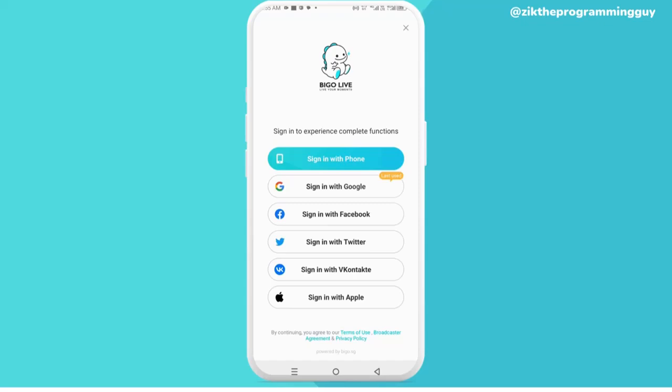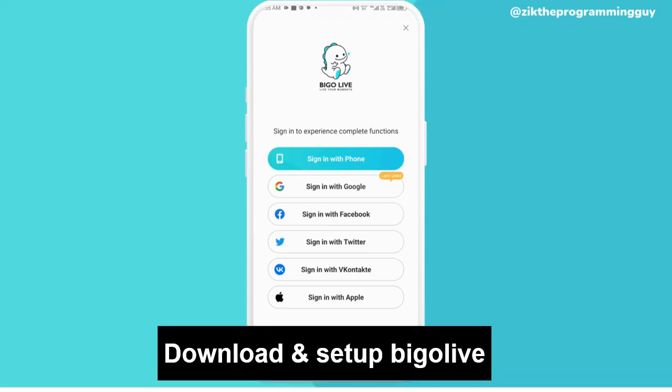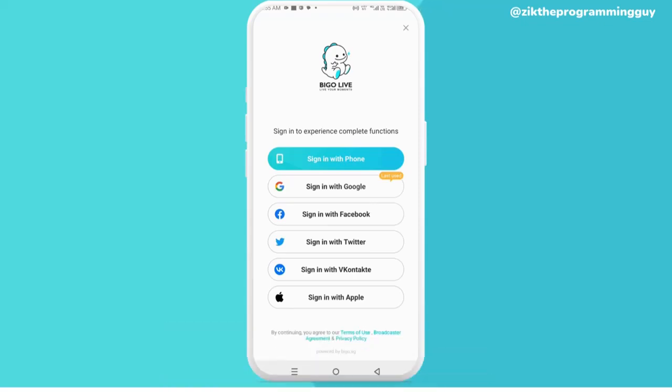First things first, let's get the app. Head to your App Store or Play Store, whether you're on Android or iOS. Just search for Bigo Live and hit download. Once it's installed, open it up and you'll be prompted to create an account.